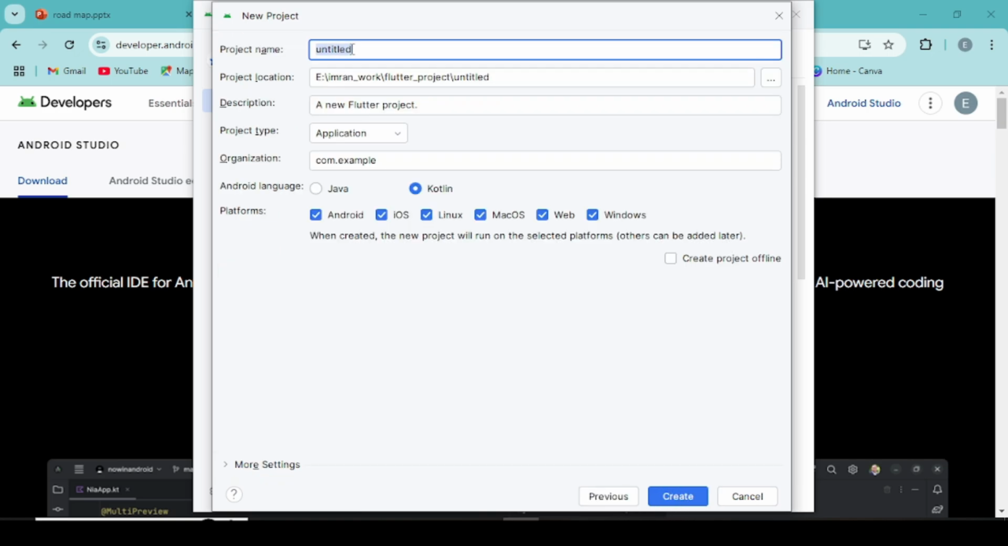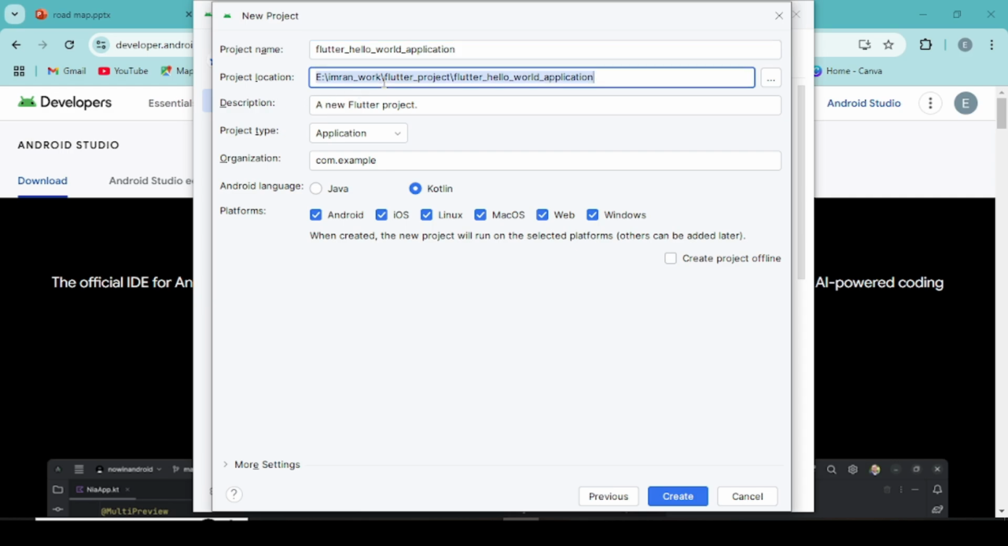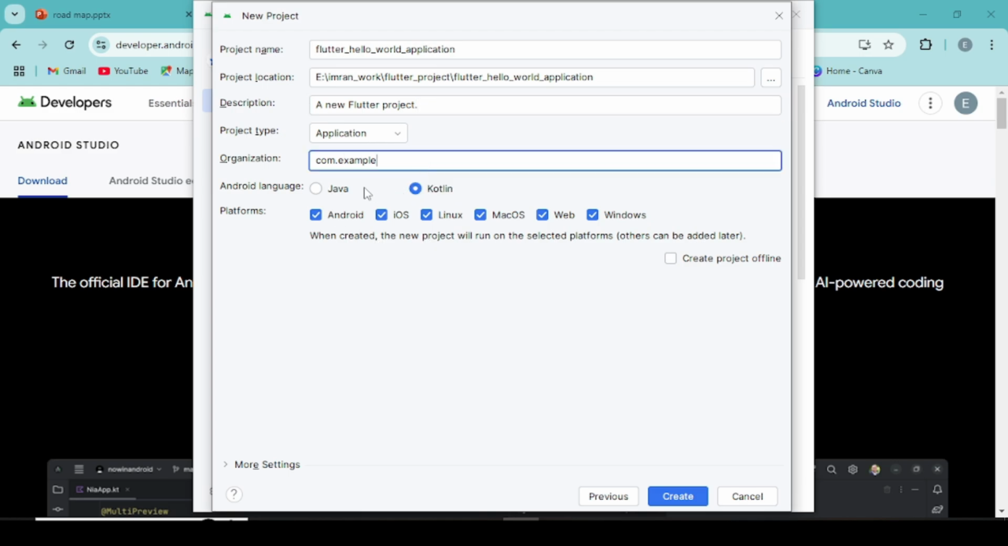Here we have to give the project name. So I can give Flutter hello world application. You can give any name, and then this one is the location of our project. So I will leave the default, and here we can give the description about the project, and this is the package of our application. Here we need to select the language for the Android application. So I'll go with Kotlin, and this one is the most important part.